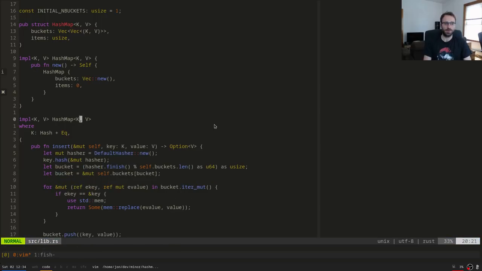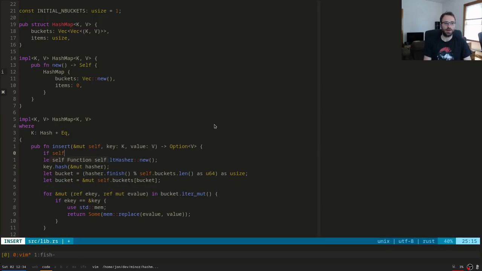It starts out at 0. And we're going to say that if self.items is more than, if self.buckets.is_empty, so either if we haven't allocated any buckets yet, remember the new doesn't allocate, or if the number of items is more than, what's a good number here? Let's do this.